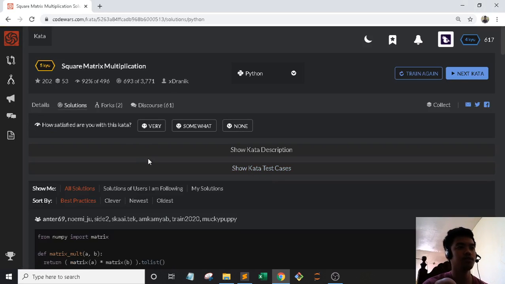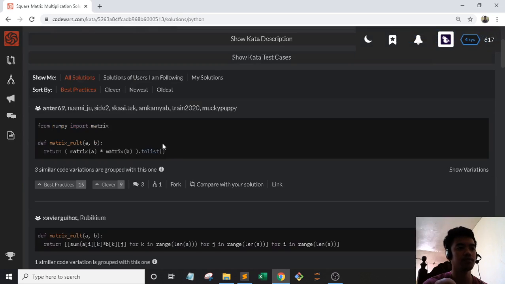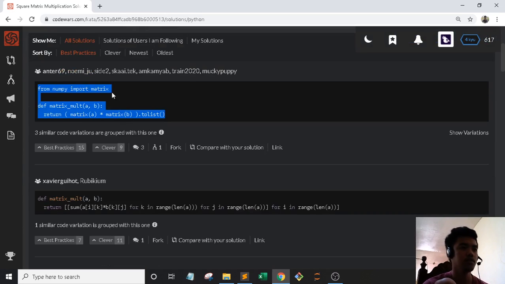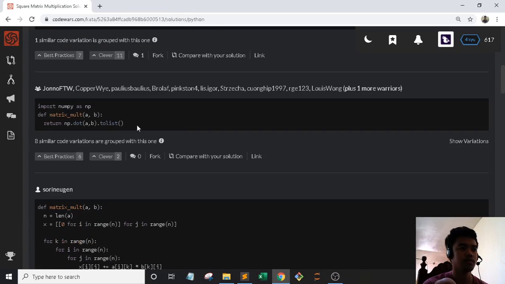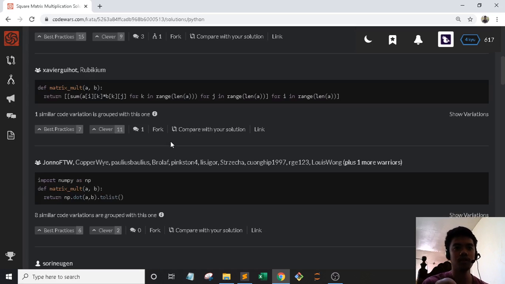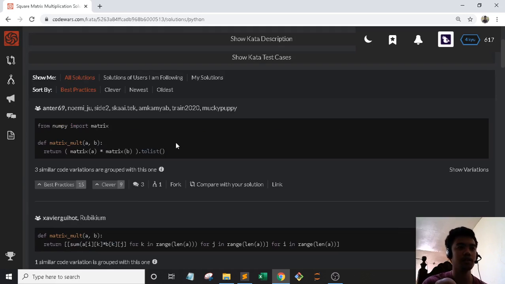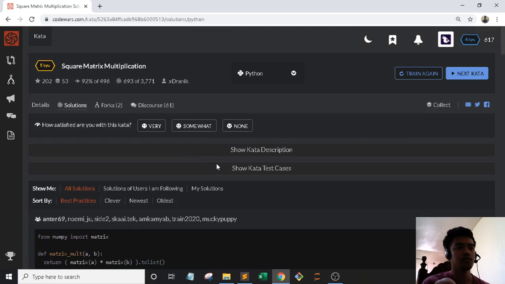Okay, that's it for our square matrix multiplication. From other players, they used NumPy, and so it can be done, but I don't want to use NumPy because in NumPy there is a matmul function that automatically multiplies matrices. So that's it.